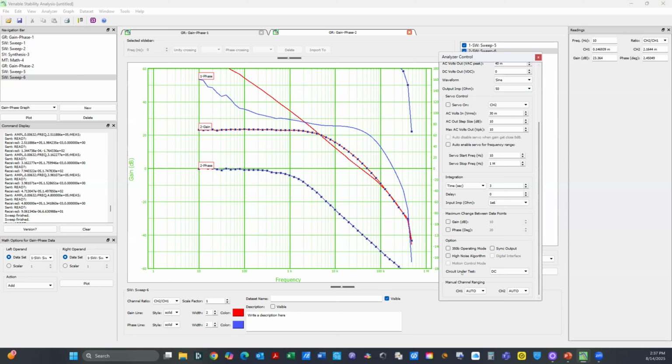And we also have a high noise algorithm. If you have a very noisy circuit, it'll help take quicker plots, I should say, because it'll try to keep you from getting trapped at one point where there's so much noise, it's stopping you from finishing your sweep, because our channels auto range, and if they're continually changing ranges, they will never settle down and take a measurement. So that's what that's useful for.